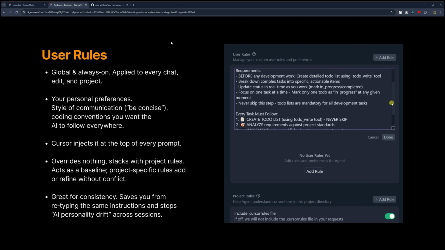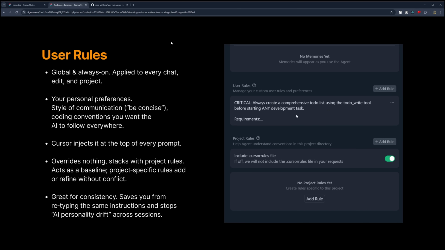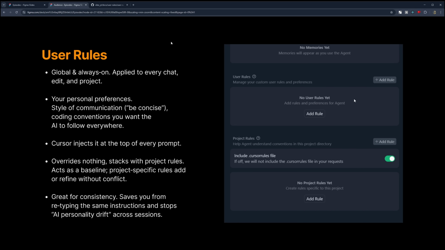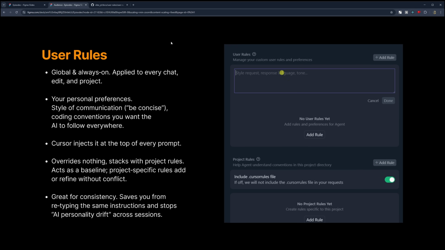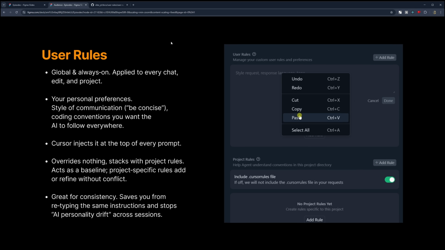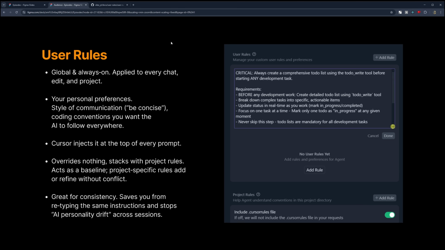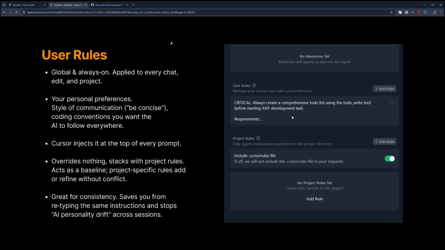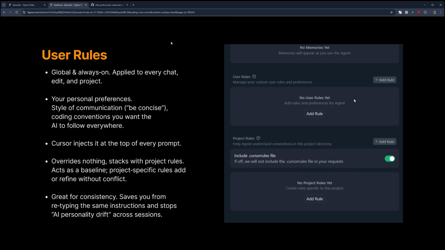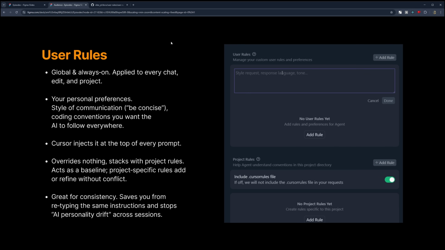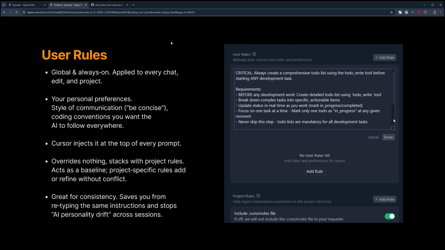Overrides nothing, so they stack with project rules. They act as a baseline. Project-specific rules add or refine without conflict, so they will all work together. They are awesome for consistency, save you from retyping the same instruction, and stop AI personality drift across sessions. So how do we set these rules up, and what are the examples?